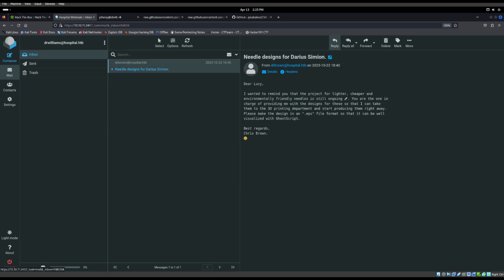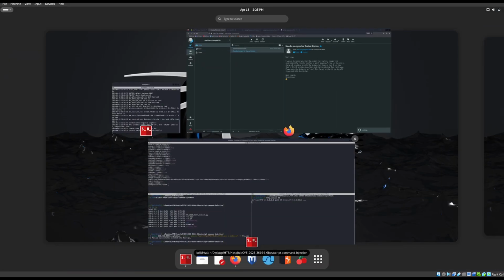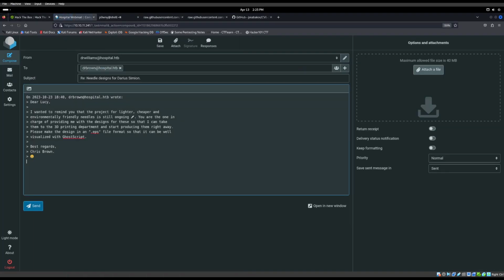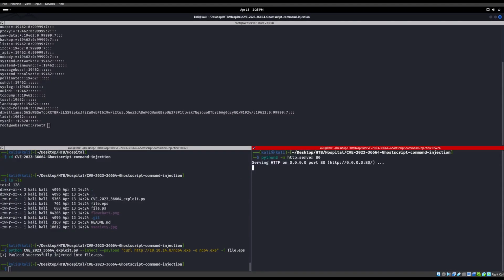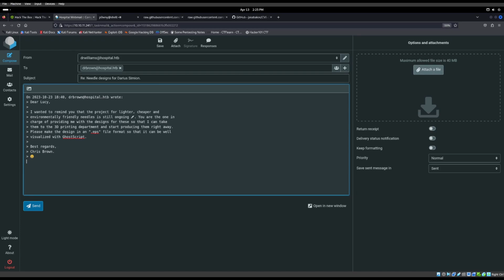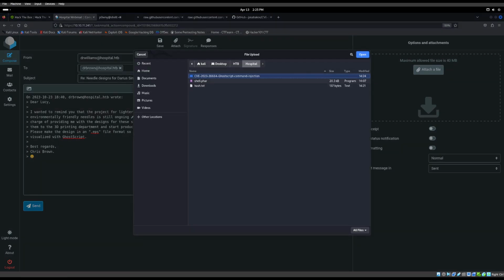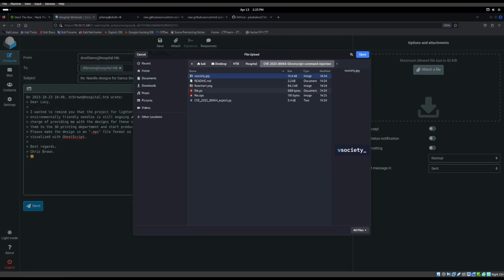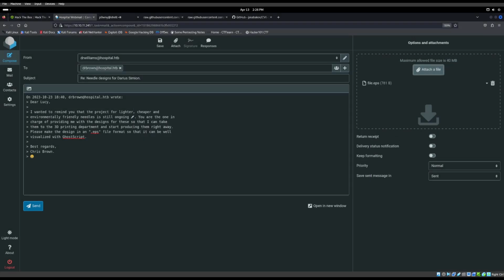Let's go ahead and reply to him, this Dr. Brown, and we'll see if we get a callback on my Python server back here. And also, let's go ahead and get it to the correct location too. CD to tools, start that Python server, because that's where my nc64.exe is sitting. And we'll attach that file.eps. All right, and we'll send that off.